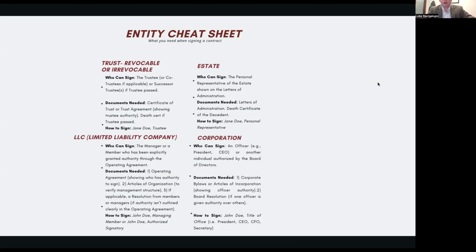Again, with signing for LLCs, it's as simple as John Doe, managing member, or authorized signatory if it's a resolution where they haven't been granted a managing position with the LLC, they're just authorized to sign. Then you'll note that there. In the worst case, you can always default to authorized signatory.